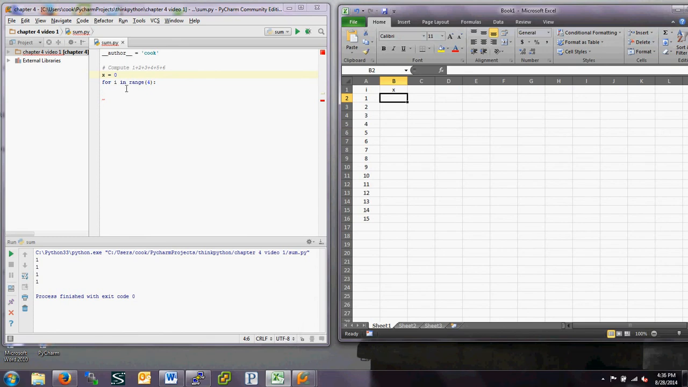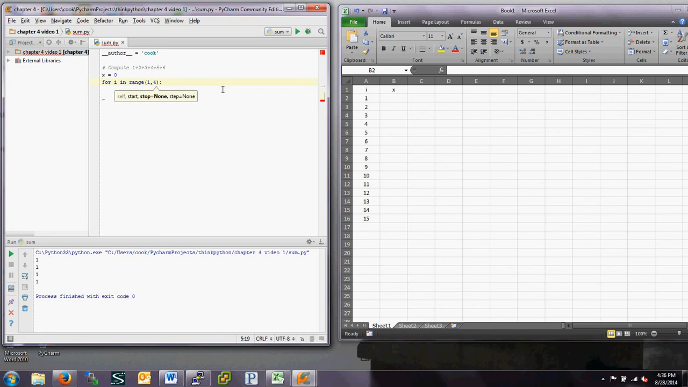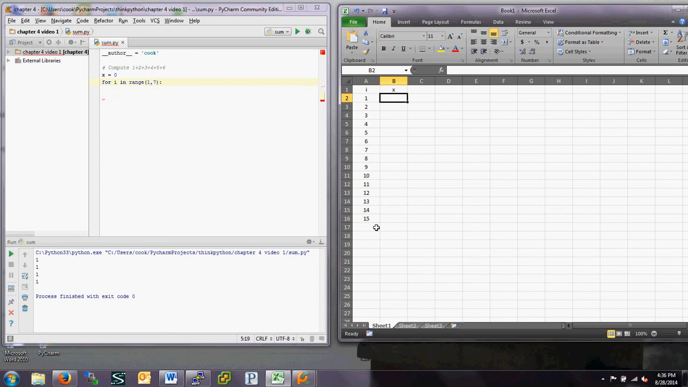Okay? And then I'm going to do a for loop. And I'm going to do this from the range from 1 up to, well, if I want to sum up to 6, I'm going to have my range go up to 7 here. And over here, I don't need all these numbers, so I'm only going up to 6. Okay?